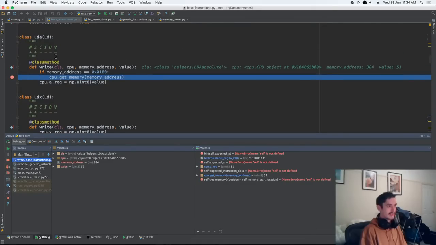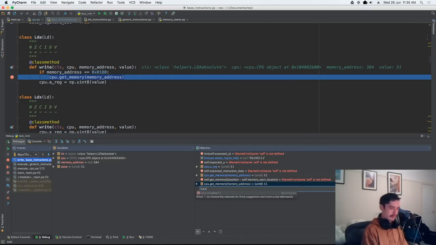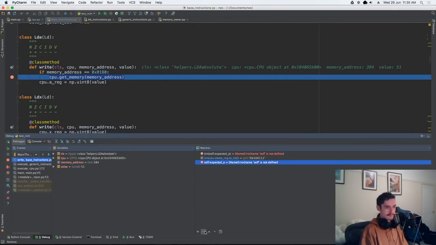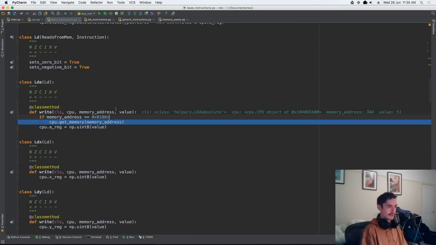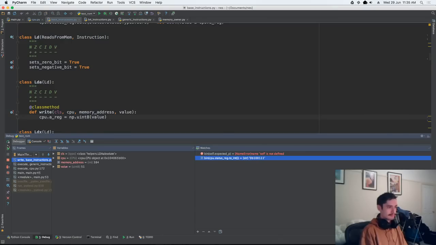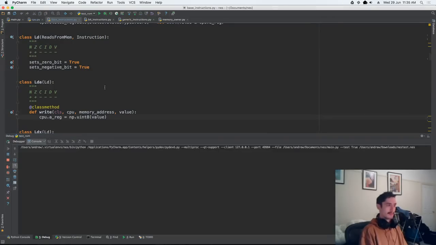Right, so now memory address equals something. So when we do CPU.get memory address, it now equals 51. And I believe if I hex that, that should equal 33. So, sweet. So our stack is now working correctly. We don't need this anymore. So our stack is now in the correct place in memory. Let's put it that way.